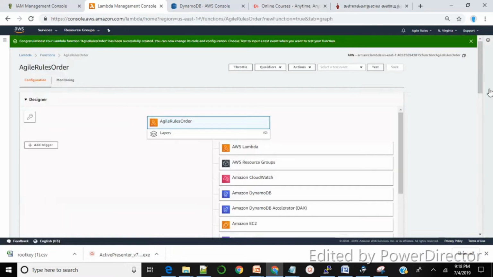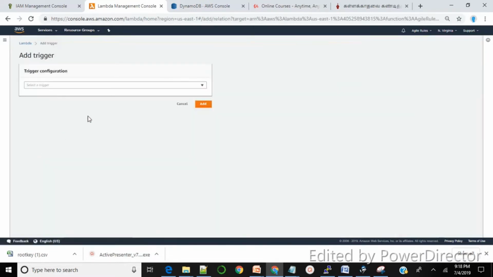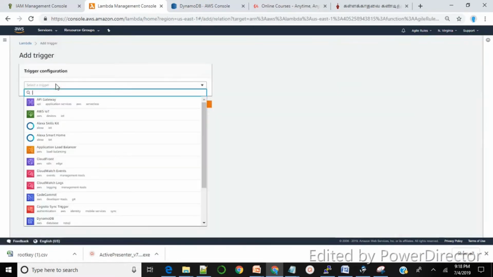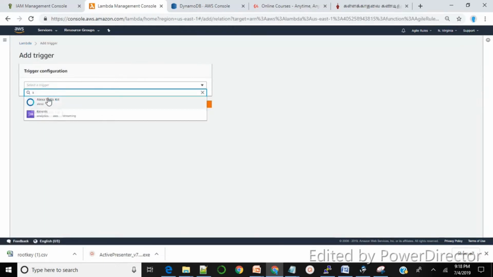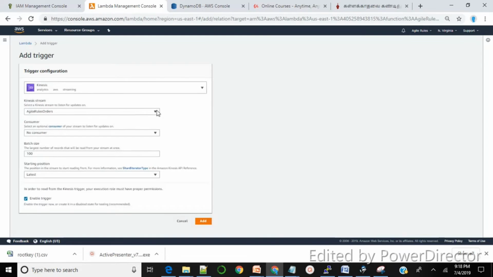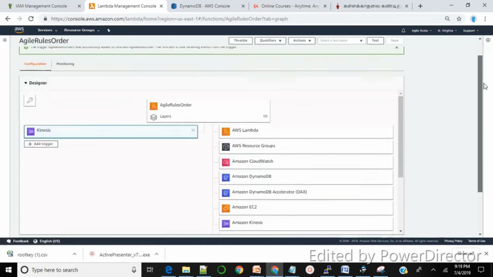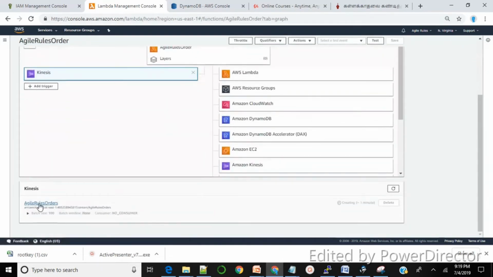Now we need to create a trigger. This is the trick. We need to assign the Kinesis here. Okay, Kinesis, right? Here we have both. We have two streams. I'm going to use this latest one that we created, azure rules order. The rest of the defaults are fine. You just say add, and now azure rules order is the Kinesis trigger.